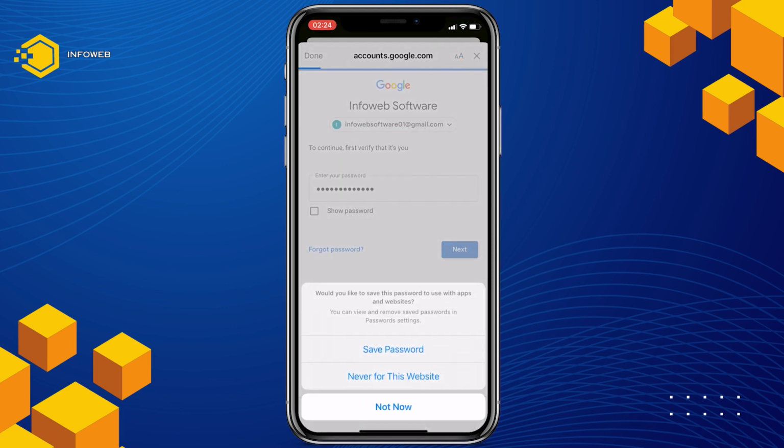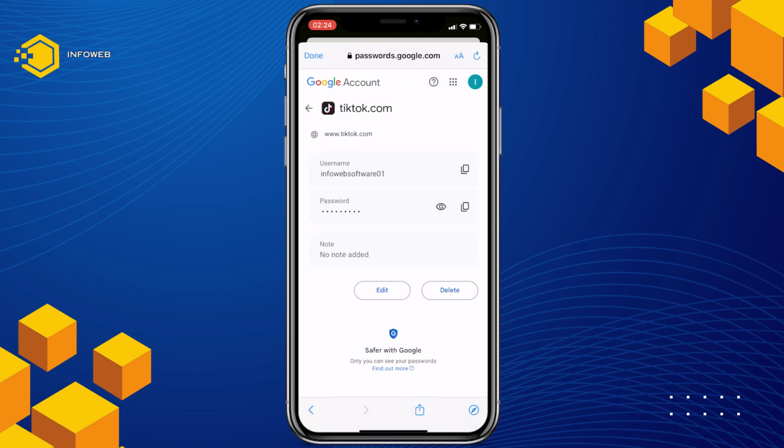Now, it will display your username and your password. Simply click on the small eye icon and it will reveal your current password.